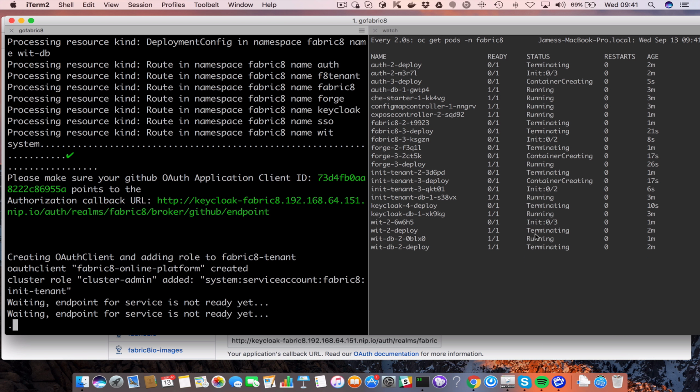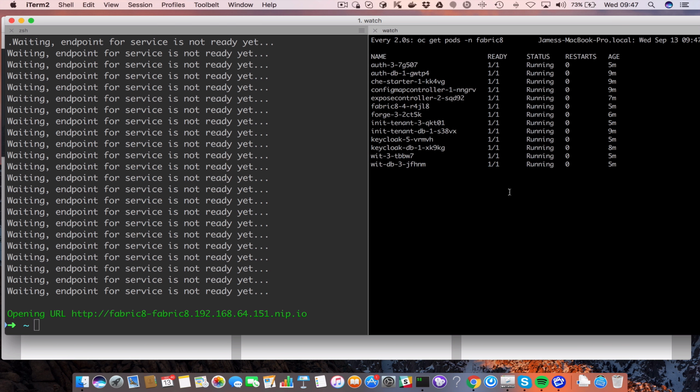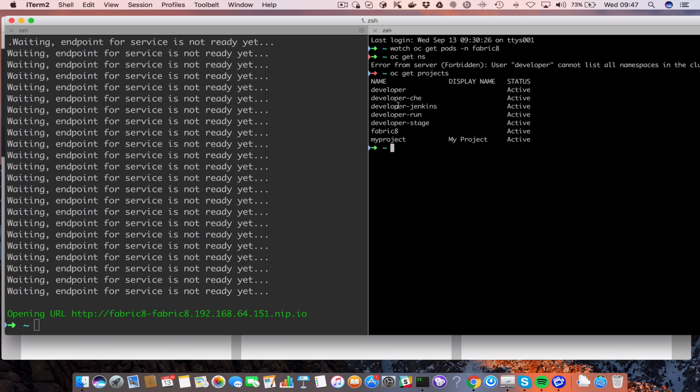This is our new look developer UI for fabric8. We can see our profile information has been linked at the top there. Now under the scenes, because we've just logged in, we have a service called the init tenant service. What this is actually going to do is set up the environments for our user. It's also going to set up some tenant namespaces. So here we can see we've got a run and a stage environment. We've also got our Che and Jenkins namespaces.